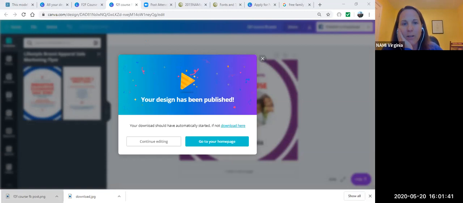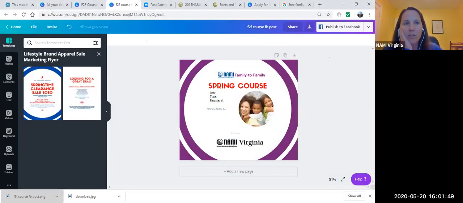What do I need to do? But you can just hit file and save as, and save it to your computer and to a specific folder. And if you went back to your library, you would see that now you have family to family course flyer, family to family Facebook post.